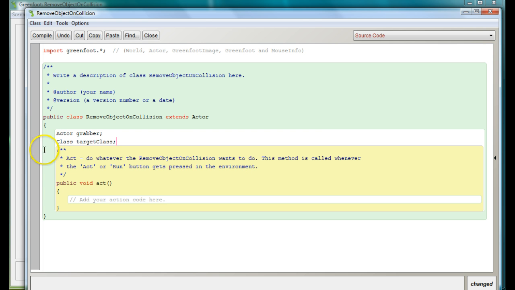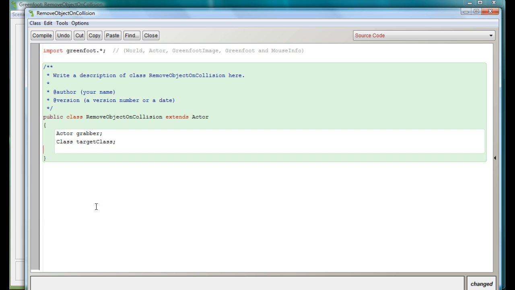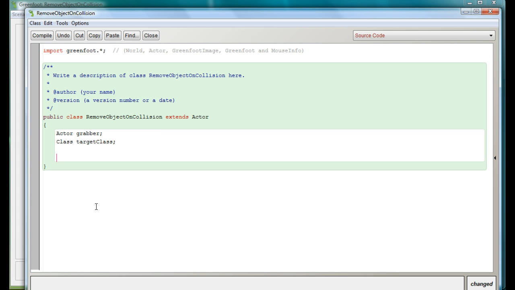We're actually not going to have an act method, even though it's an actor. It's by itself, it's not going to do anything. It's only going to do what the grabber tells it to do, which is mostly grab things. So it does need a constructor. The constructor is going to set it up, make it happen, and give it the arguments it's going to need. So I'm going to say public RemoveObjectOnCollision.